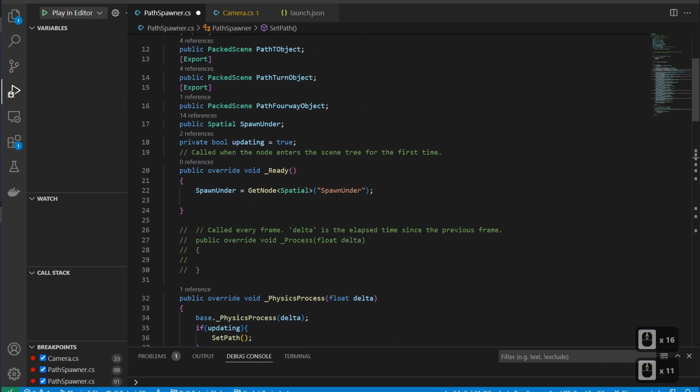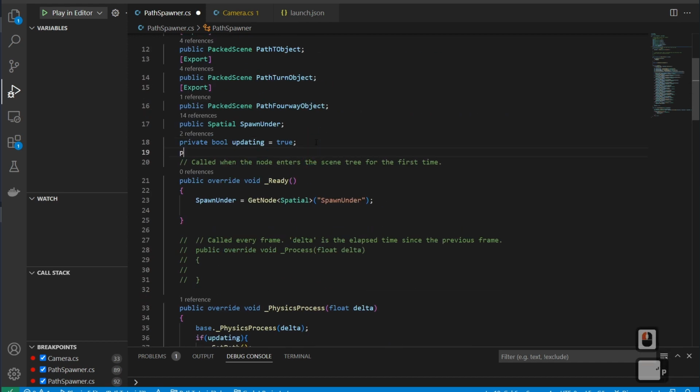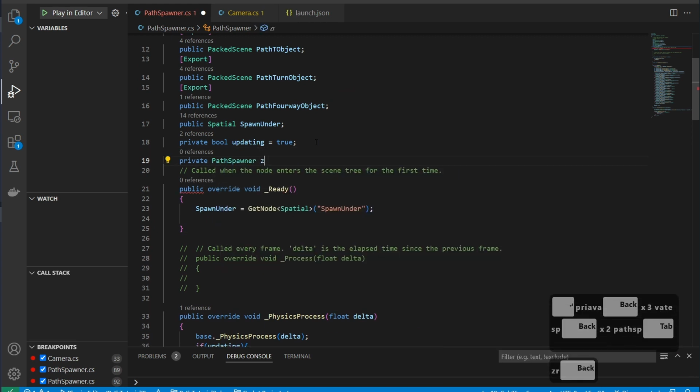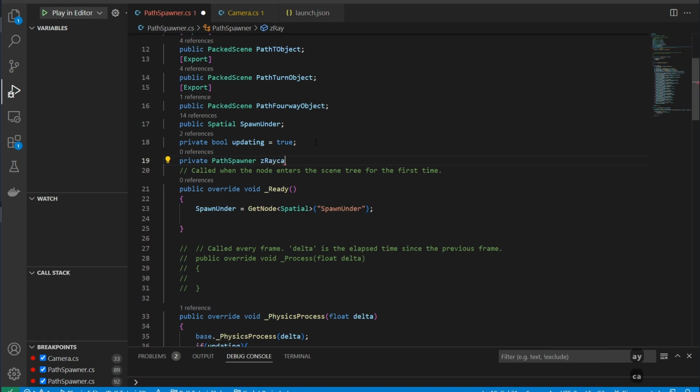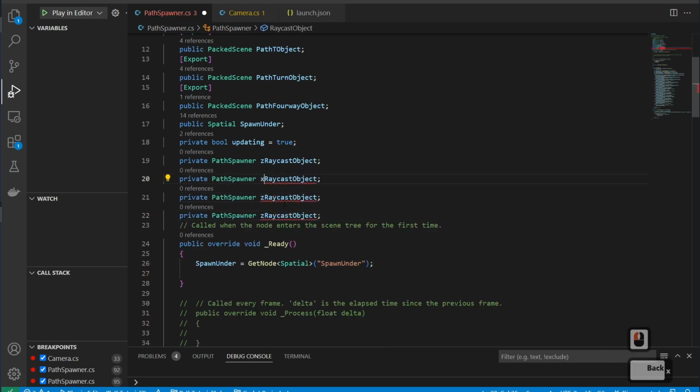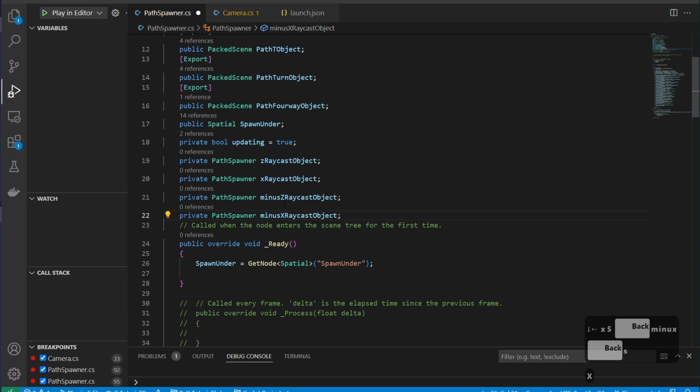So I'm going to scroll up to the top and say private path spawner z raycast object. And then I'm going to copy and paste that 4 times. I'm going to say x raycast object, minus z raycast object, minus x raycast object.